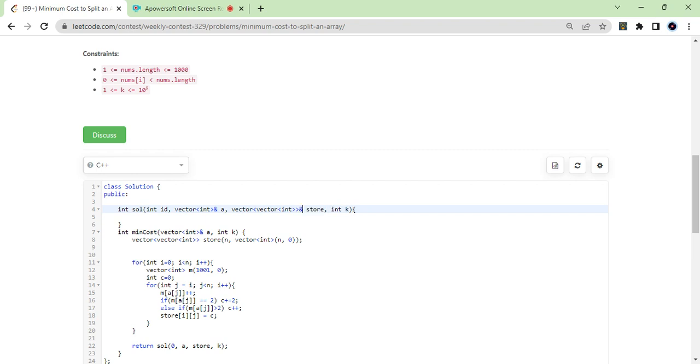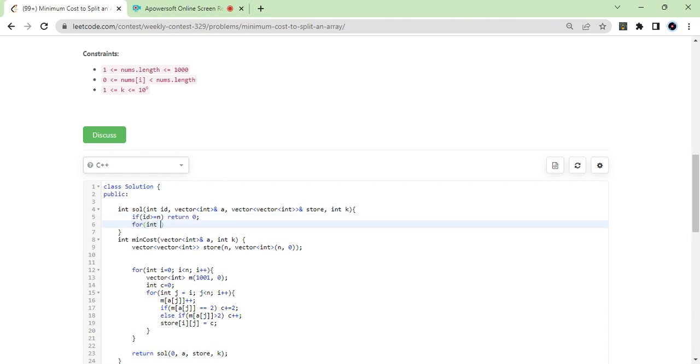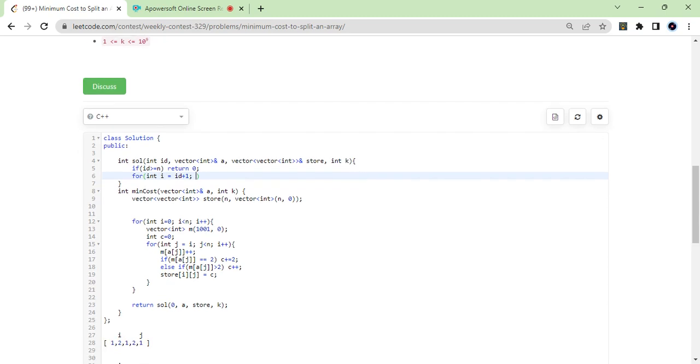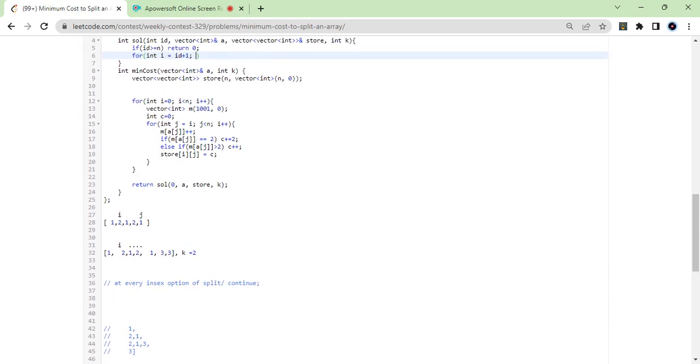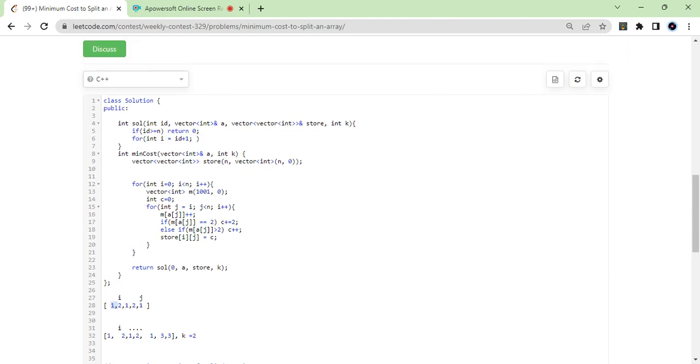After this, what you need to do: if your id is greater than length, you don't need to do anything. Return 0, I think, in that case, because it will be just 0. Otherwise, you have to choose any index which is greater than that. i is equal to id plus 1. Can you just break at this point? 0 to 0 breaking, does it matter? It depends on the way you are dealing with things.